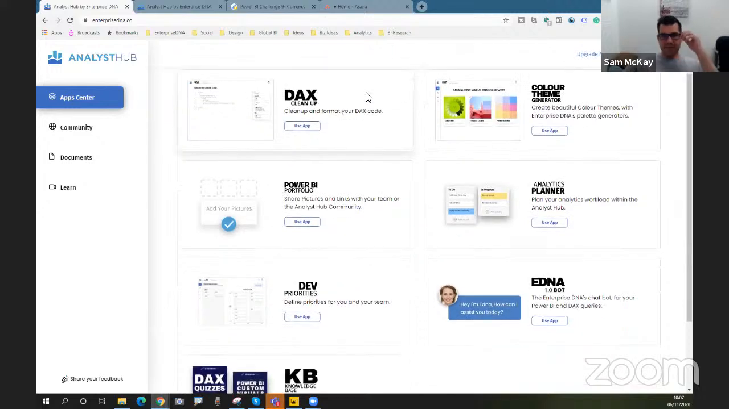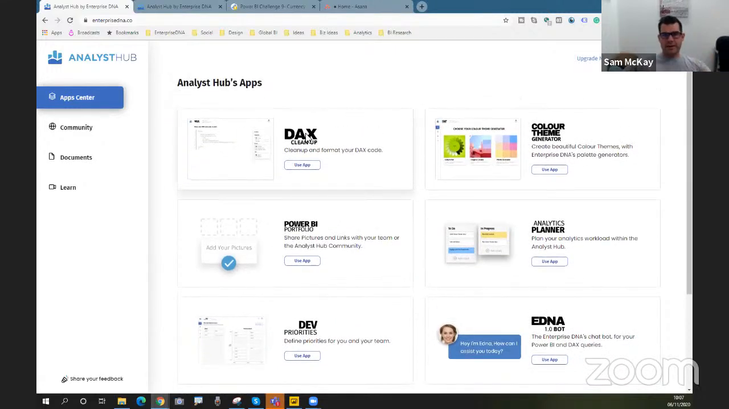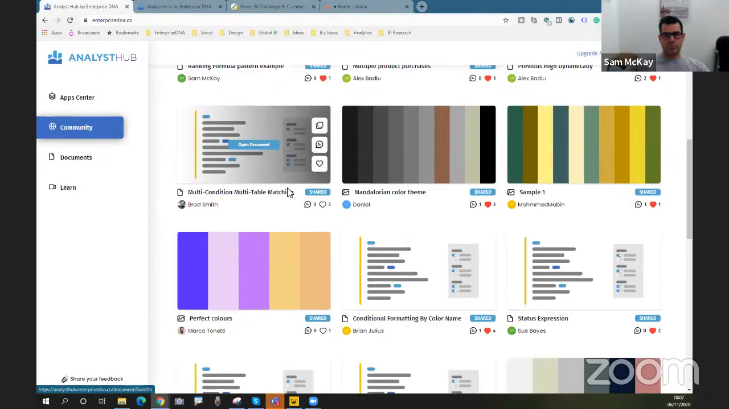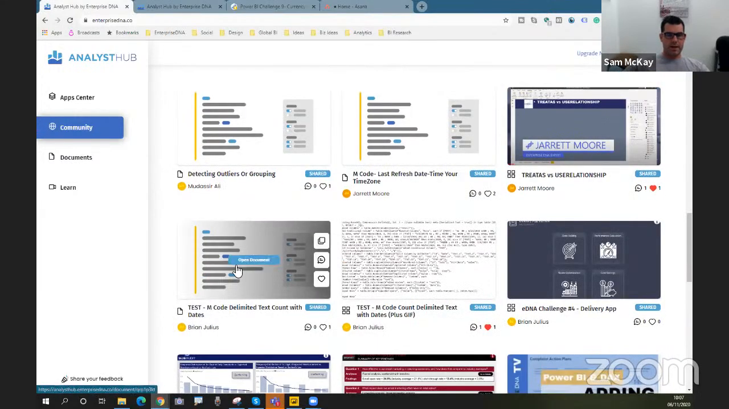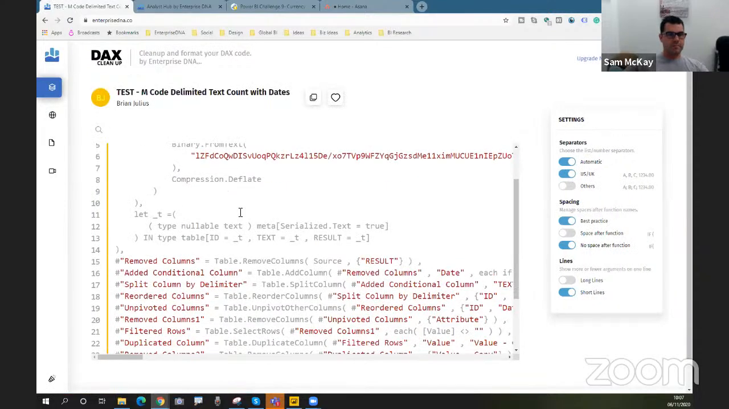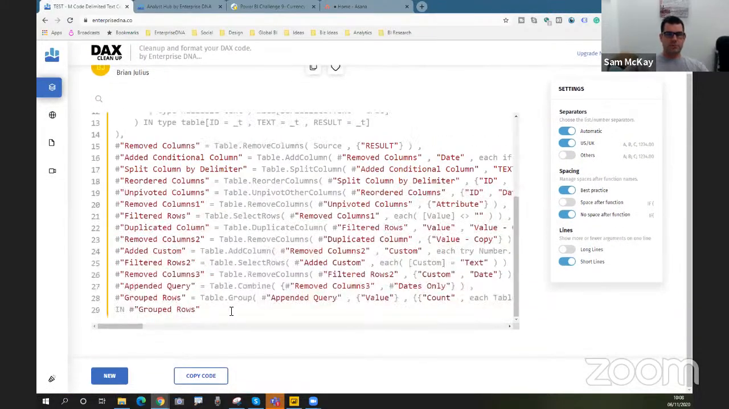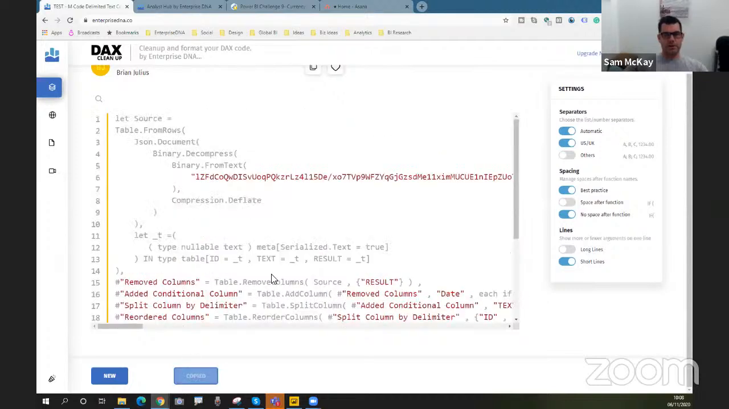Then some other simple things that we're going to do. Others have been asking for an M code catalog as well. You can actually place M code in the DAX cleanup tool if you really want. But what we want is a simple way, so you see down here, Brian input some M code in here, right? You can just put your M code in here, click copy code, and copy it into the query editor, the advanced editor in Power Query.